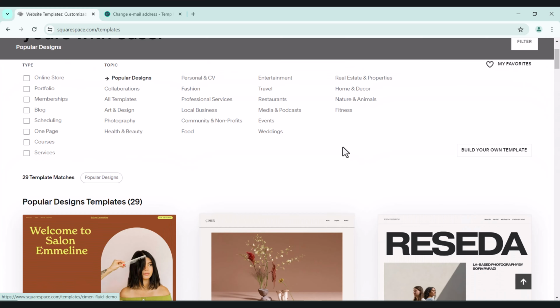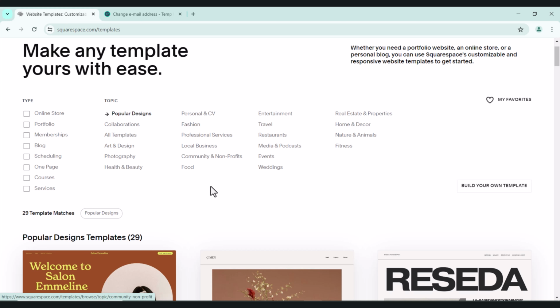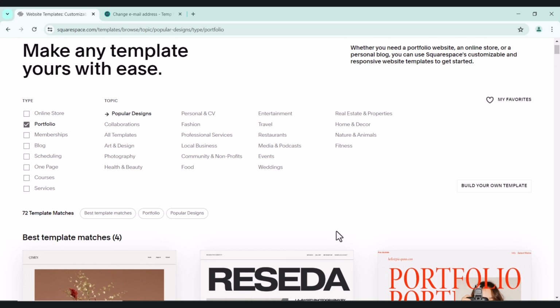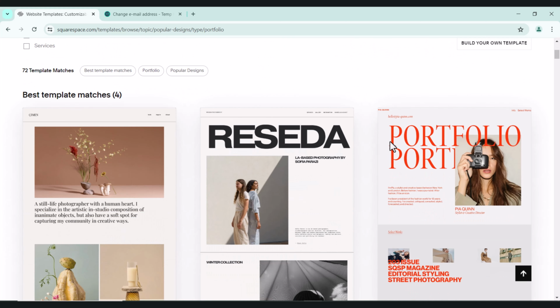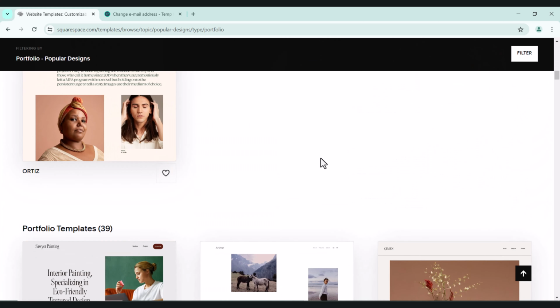So from here, if you need a fitness website, click on fitness. And if you are fashion or food or restaurants, choose from here. For me I will choose, for example, portfolio. And after that, it will show me all the portfolio templates, and I will choose any template from here really quick. Okay, so I found this template, looks great to be honest with you.